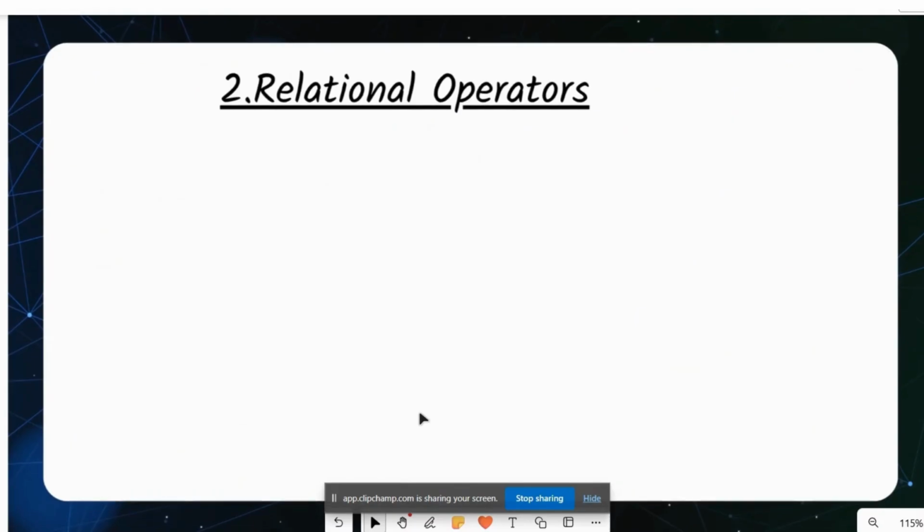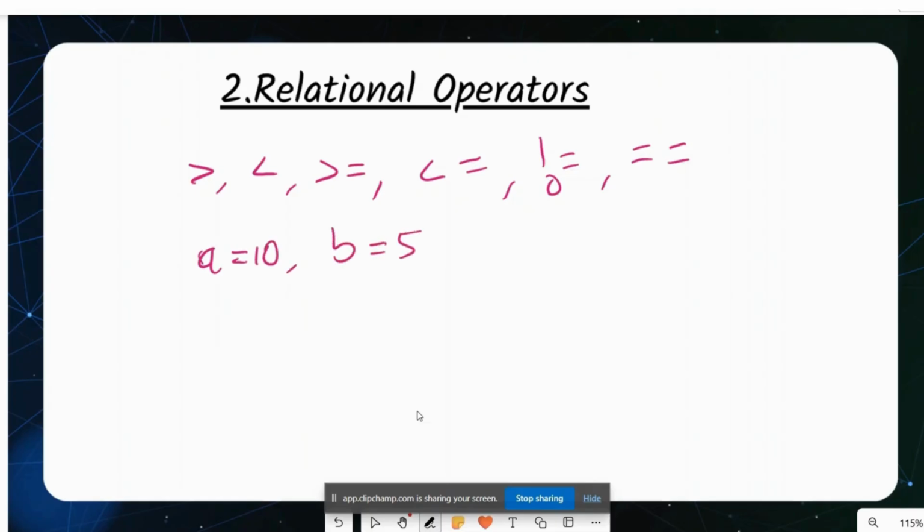They are the relational operators. These operators are mainly useful for comparing two operands. Relational operators are operators like greater than, less than, greater than or equal to, less than or equal to, not equal to, and equal to equal to. I will take two numbers here, a is equal to 10 and b is equal to 5. I would check whether a is greater than b. If it is true, then it would give the output as true.